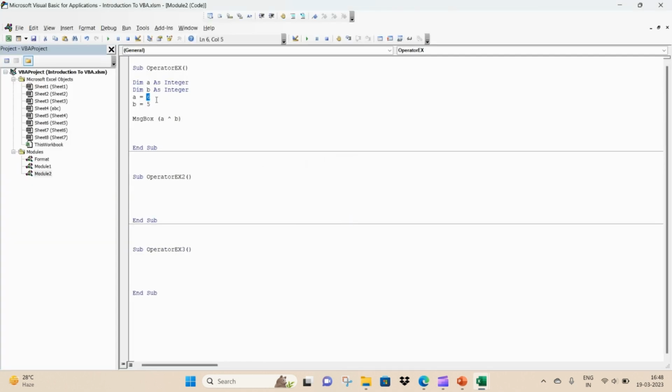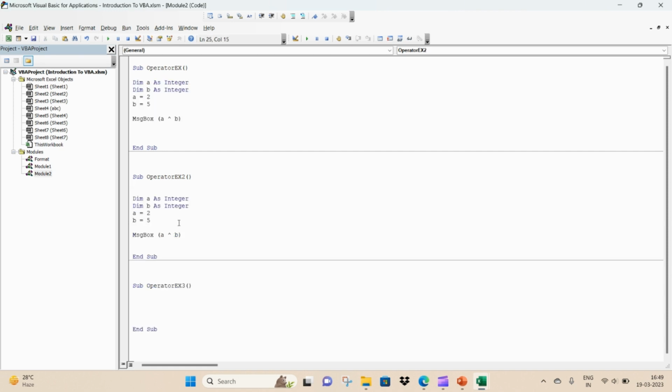Let's make a equal to 2, then 2 to the power 5 will be 32. We are done with the arithmetic operators. Let's move on to the comparison operators. Let's copy it and paste it here.